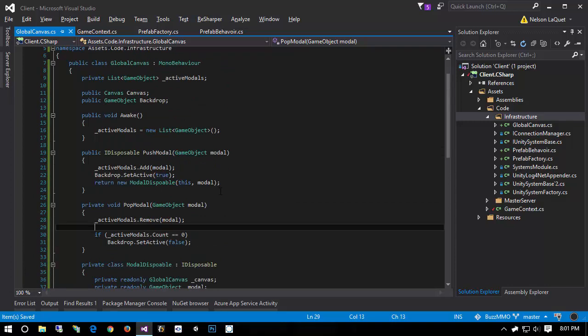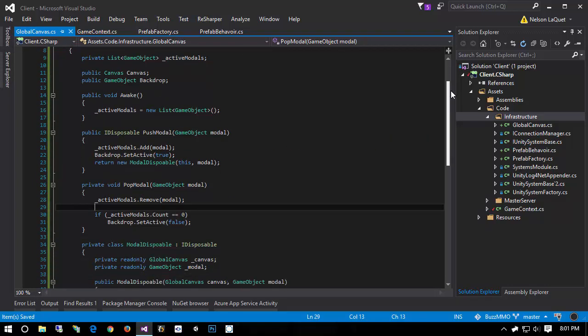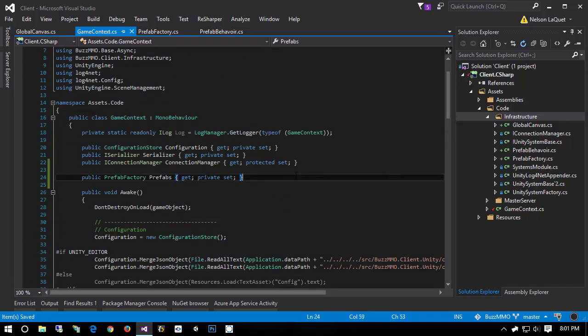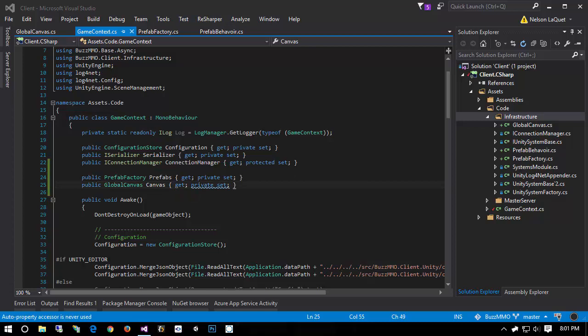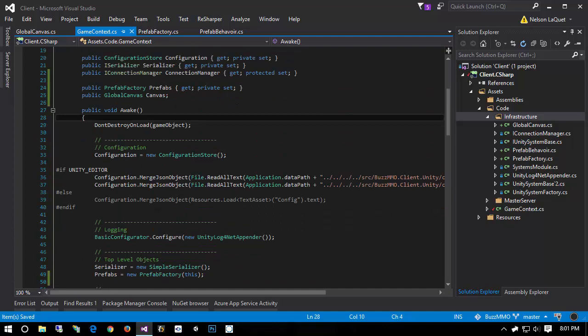So what I'm going to do here is go back into my game context. I'll do a quick scroll of this code real fast. Anyway, back in the game context, up here, I'm going to create a public GlobalCanvas, get private set. Whoops, I don't want to make a property. I want to make it a public field, because we're going to be assigning this within the Unity editor itself. So let's go ahead and create that canvas real fast inside of Unity, and then we'll move on to create our first prefab, which will be a simple alert dialog box.